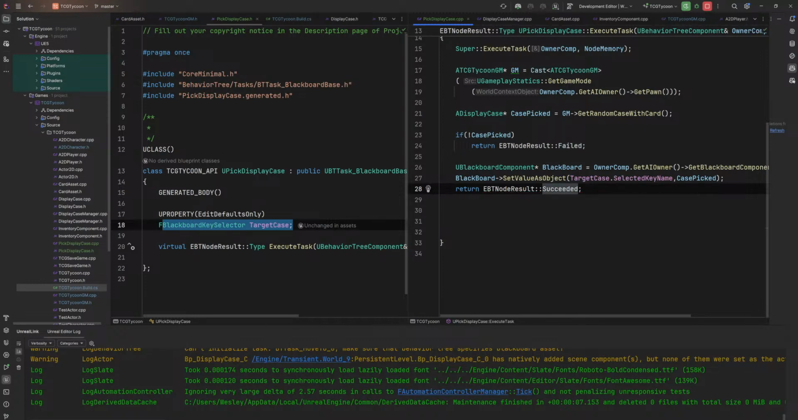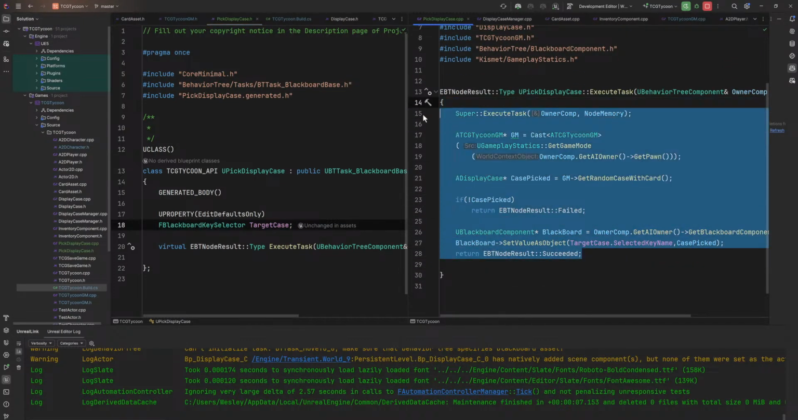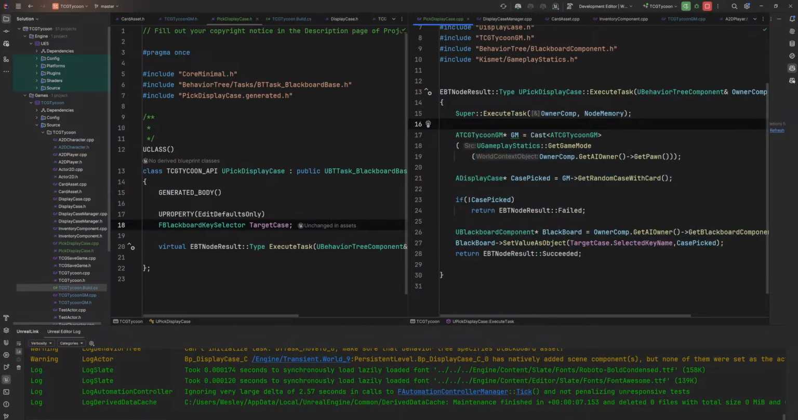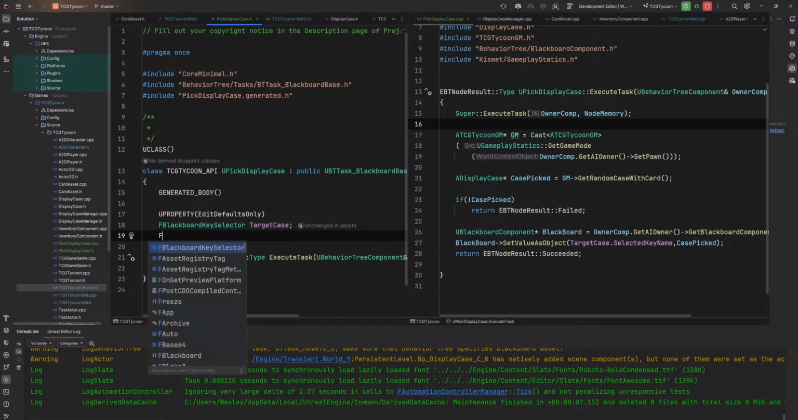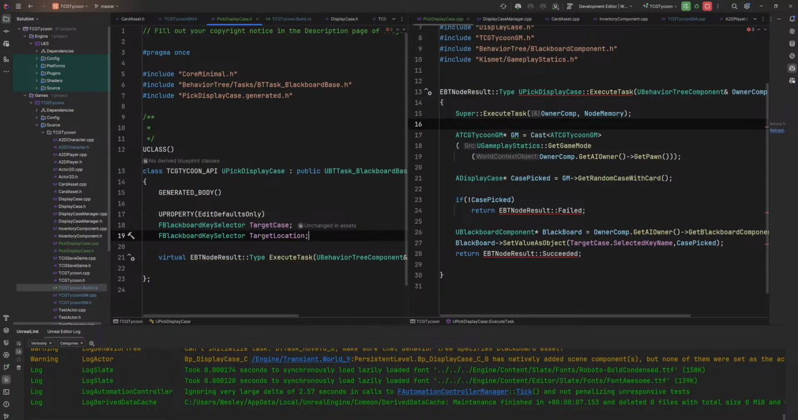And this will be succeeded. Okay, so now we have our function that sets our Blackboard key to our stuff when we need to find something new. Then next up, actually let's do two things here. Because I also want to have an FBlackboardKeySelector for a target location. Because when we pick one of these, we're not going to be moving to the display case itself. We're going to be moving to like the 40/80 offset. So we might as well have that there as well.